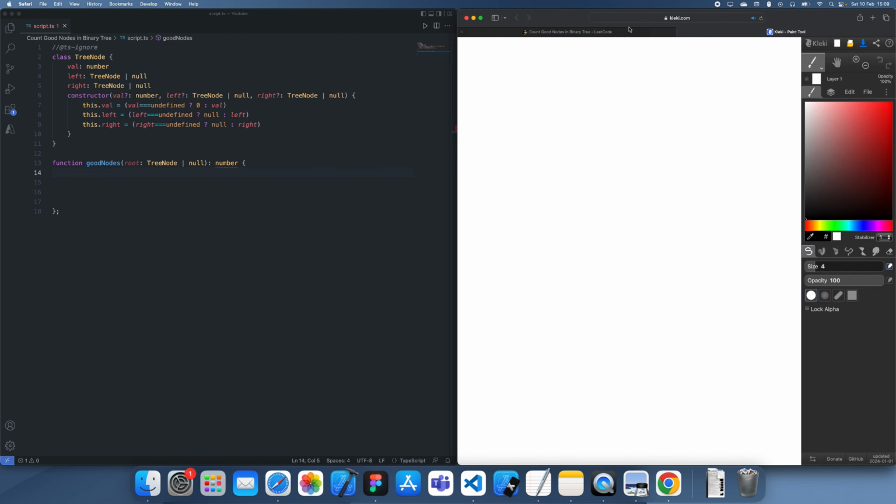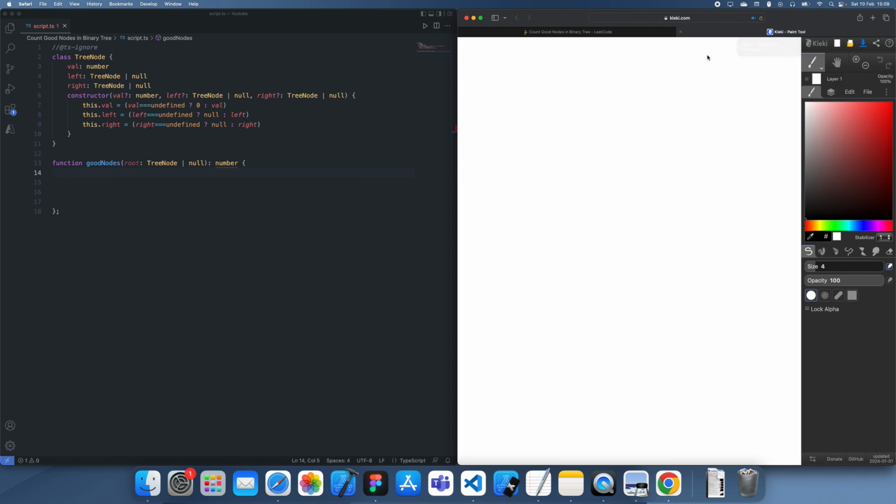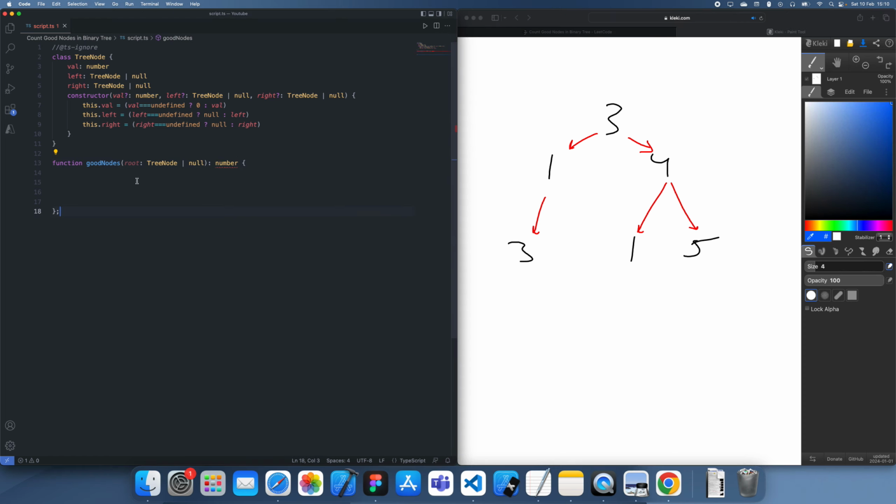Open up a paint tool like this, and let's just copy out this tree. So it goes 3 1 4 3 1 5, and the nodes are connected just like this. Okay, that's a horrible arrow. Here we go. So our tree looks like this, and like usual with recursive functions, what we want to do is assume this function already works.